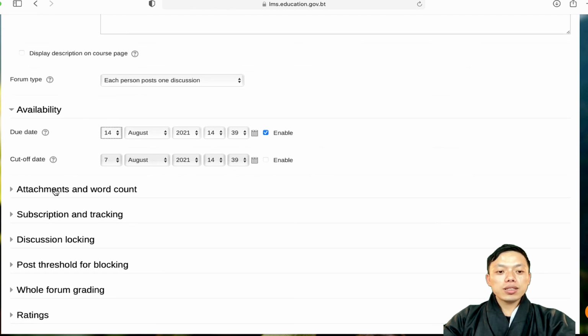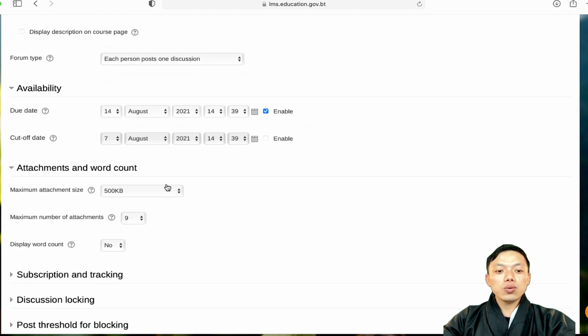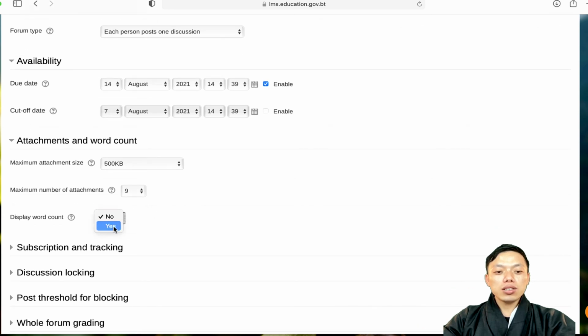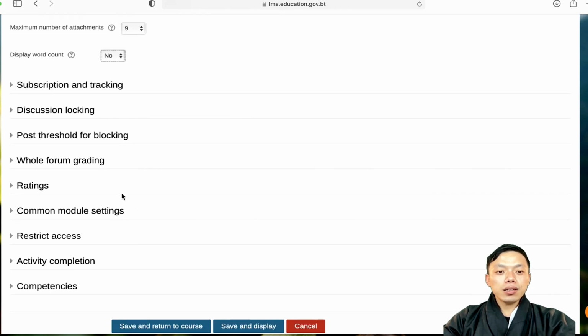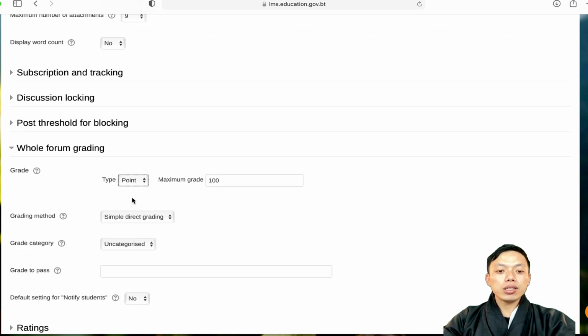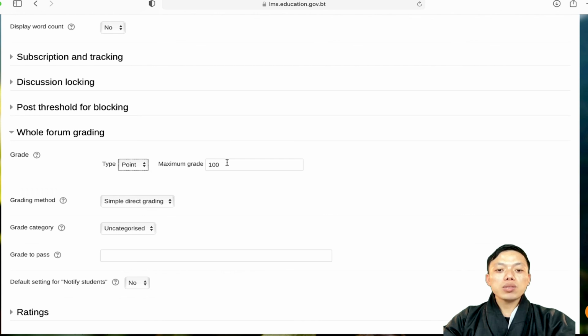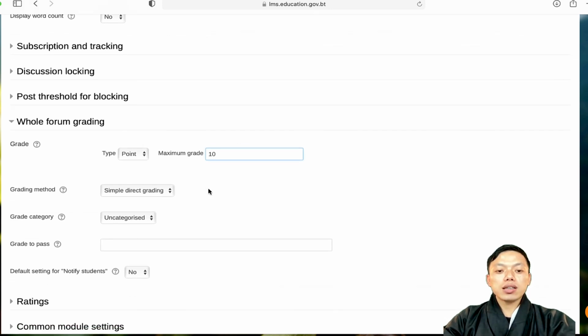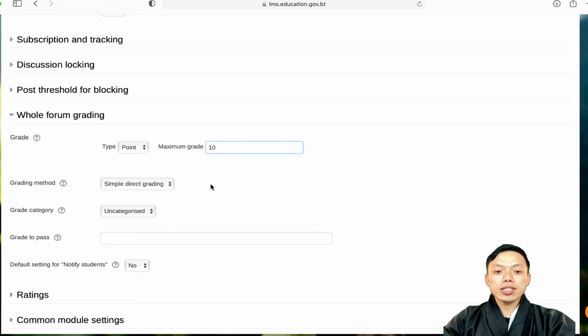Now the next option is attachment and word count. Here if you want to set the word count or display word count, you can always change this one to yes, but I will keep this one no. And here I'm not going to change anything except one, which is the whole forum grading. When I click on this option, you will see the type of grade is none at the moment. So from here I will set it as point. When you click on point, you will see the maximum grade for this forum. So I'll set this one to around 10, and the grading method, like we have discussed earlier, I will keep as simple direct grading.